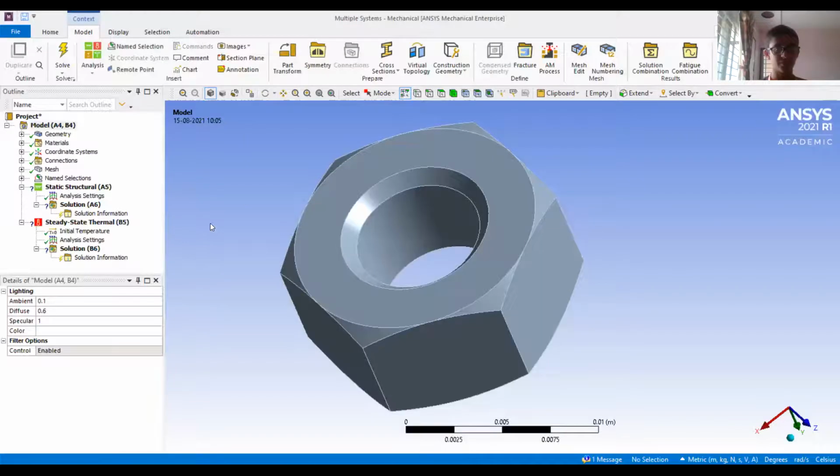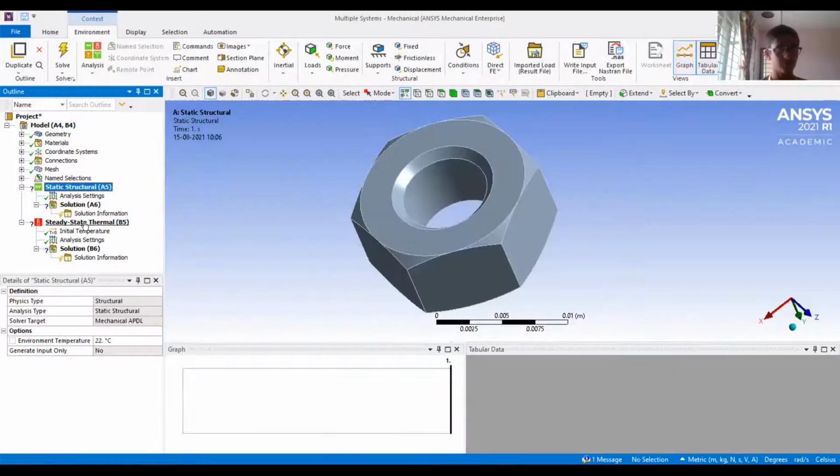I have it over here. So let's understand the static structural part. We will not go into steady state thermal. Things are very much similar. Even in steady state thermal, things are much simpler if you understand the heat transfer over there.